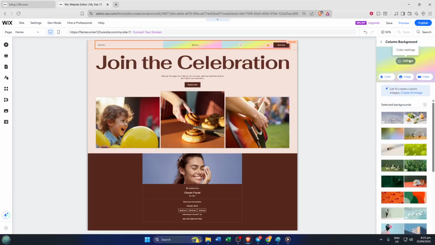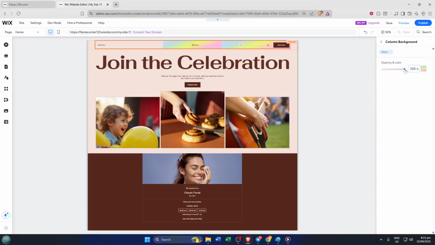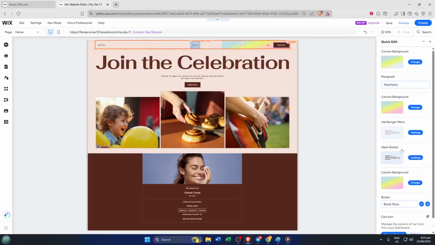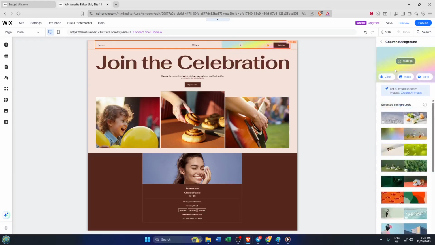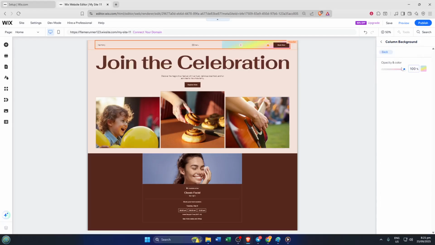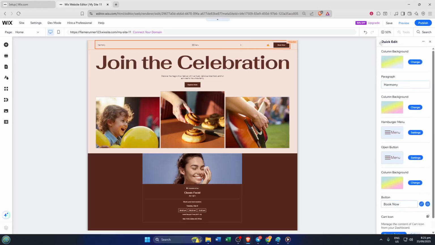To start, select one column within the header. Find the background settings and set that column's background to transparent. You'll typically see a little color swatch or palette. Click Change, then head into the color settings and dial the transparency slider all the way down to 0%. This basically means there's no color or opacity at all, so it's completely see-through.